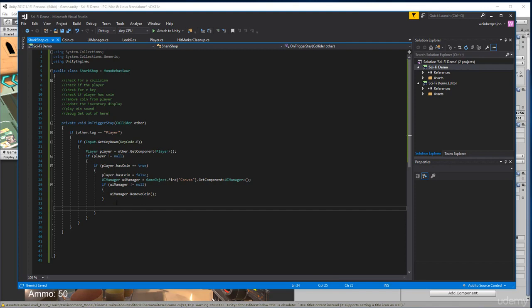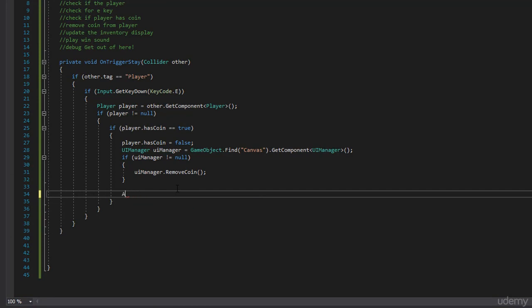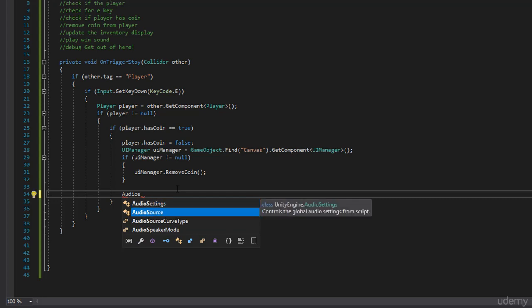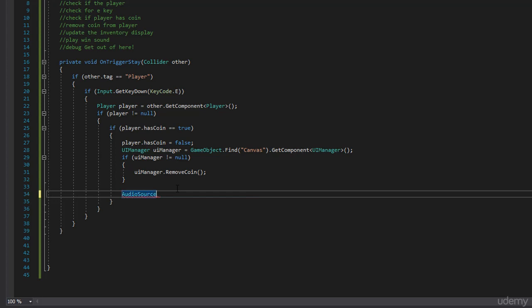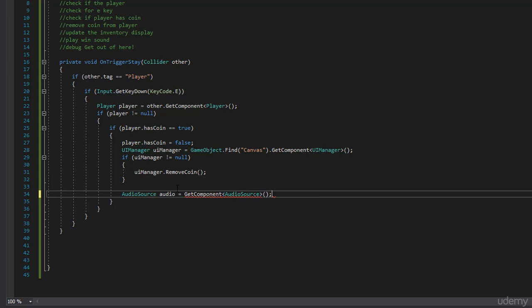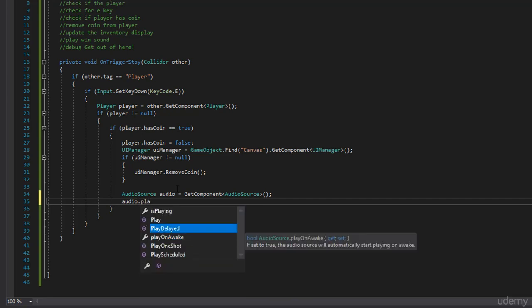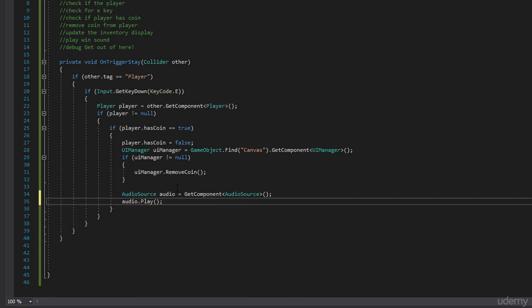So here we have our uiManager.RemoveCoin. Here we're going to create a local variable for the audio source. We're going to say AudioSource audio equals GetComponent, the audio source attached to the shark. And then the next thing I want to do is play the audio. So we're going to say audio.Play. Save this. And it looks like we're good.